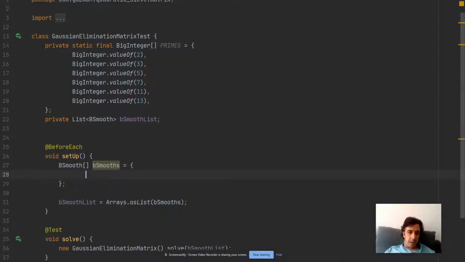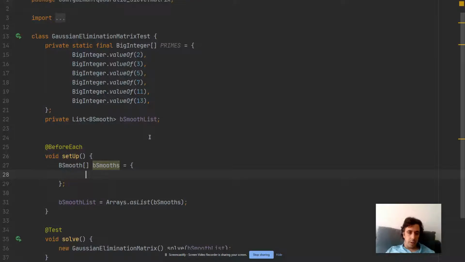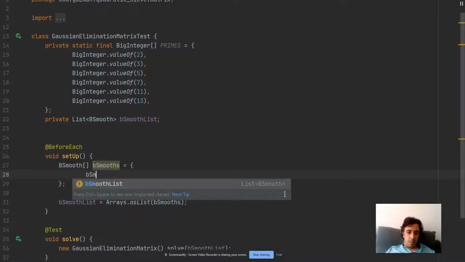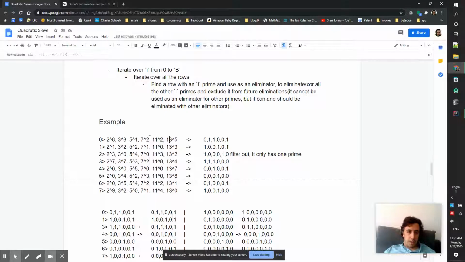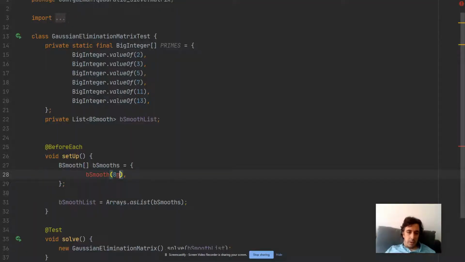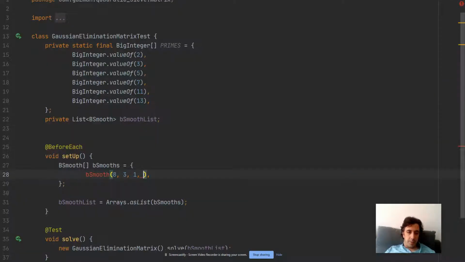Now we need to make that. So let's provide the powers and calculate the vector based on the powers. We'll give it the powers, which is 8, 3, 1, 2, 2, 5, 2, 2, 5.